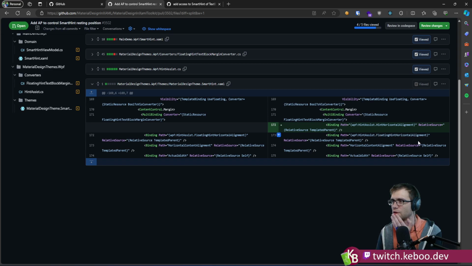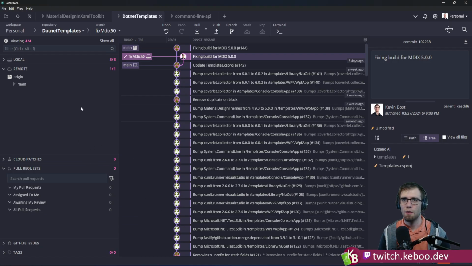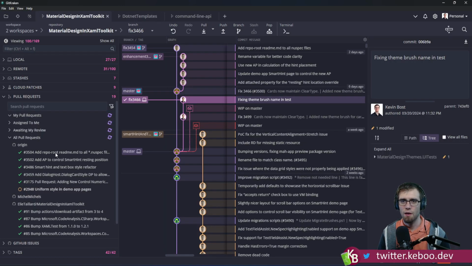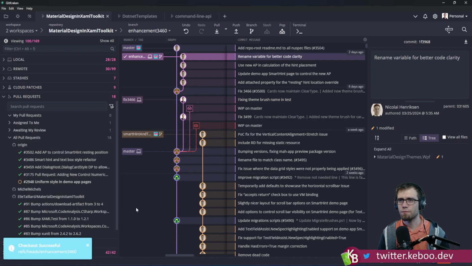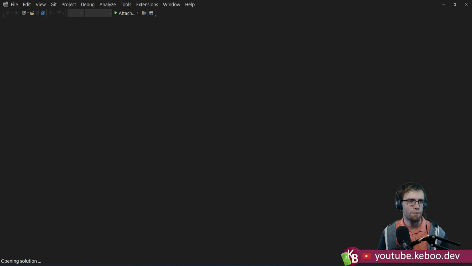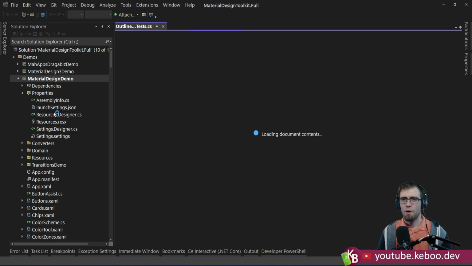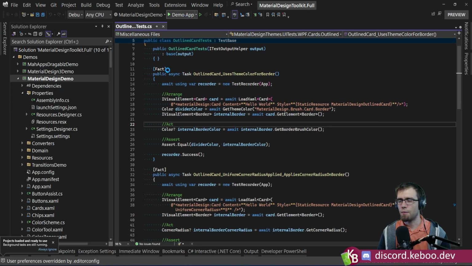Okay. And then this just sets a binding using the new attached property. Code review looks fine. Let's check here. And then refresh. Thank you. Let's see. Check out. And then let's go. Come on. Okay. Boom. Okay, so we're just going to fire up the demo and take a look at it.